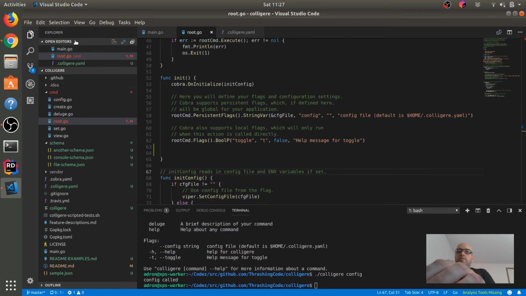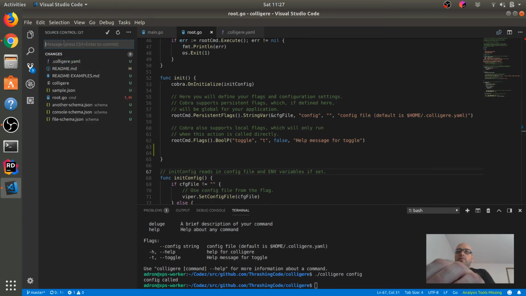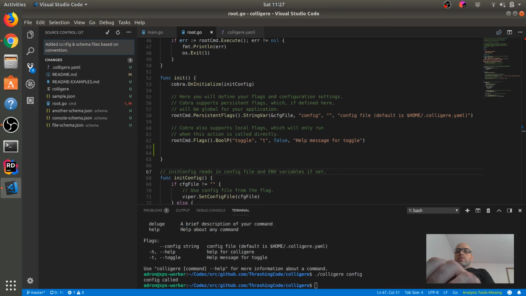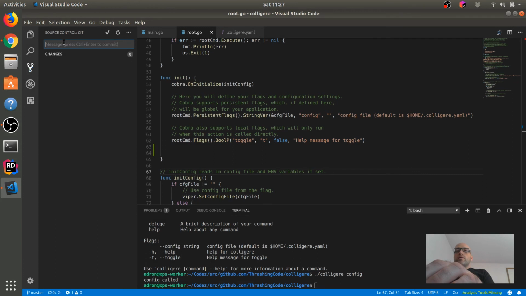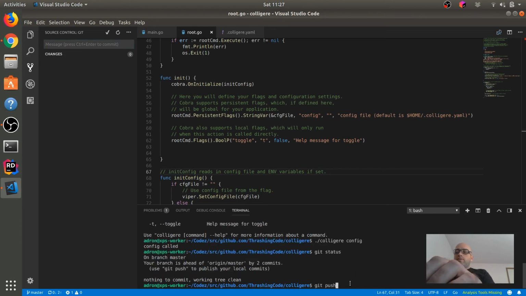I think all of those bits are enough for the moment to do a commit. So that's your added config and schema files based on convention. Then control enter. There are no staged changes to commit. Would you like to automatically stage all the changes and commit them? Oh yeah, please do that. That's actually what I want you to do. Okay, and then that did what? Git status. Okay, now I can push it.